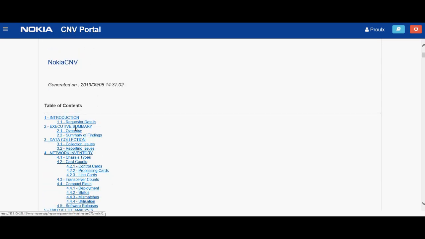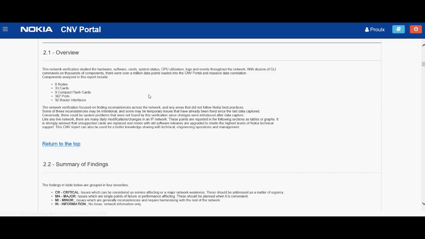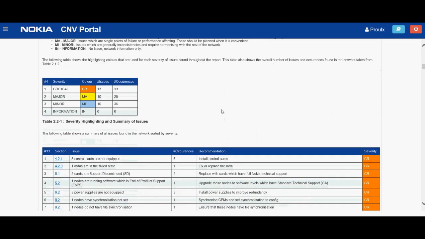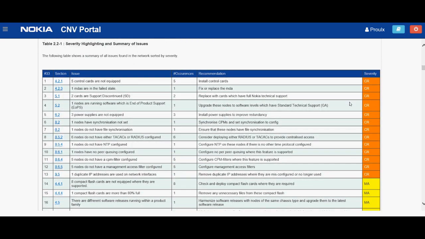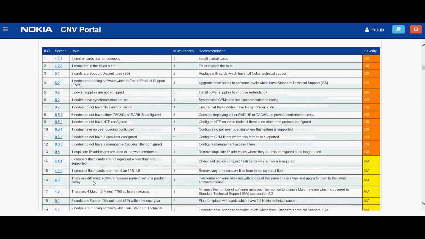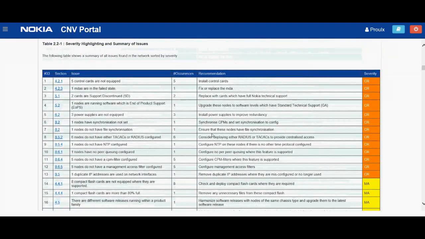If I come here, there's also always an executive summary. So basically it tells you how many things it looked at, the number of nodes, cards, and all that. It highlights the colors so that it's easy to identify the problems. You want to address the orange ones. If you come to this table here, you can see it lists all the issues in the network, the top 20 ones, but it will also highlight the ones you should be addressing first, the one in orange.